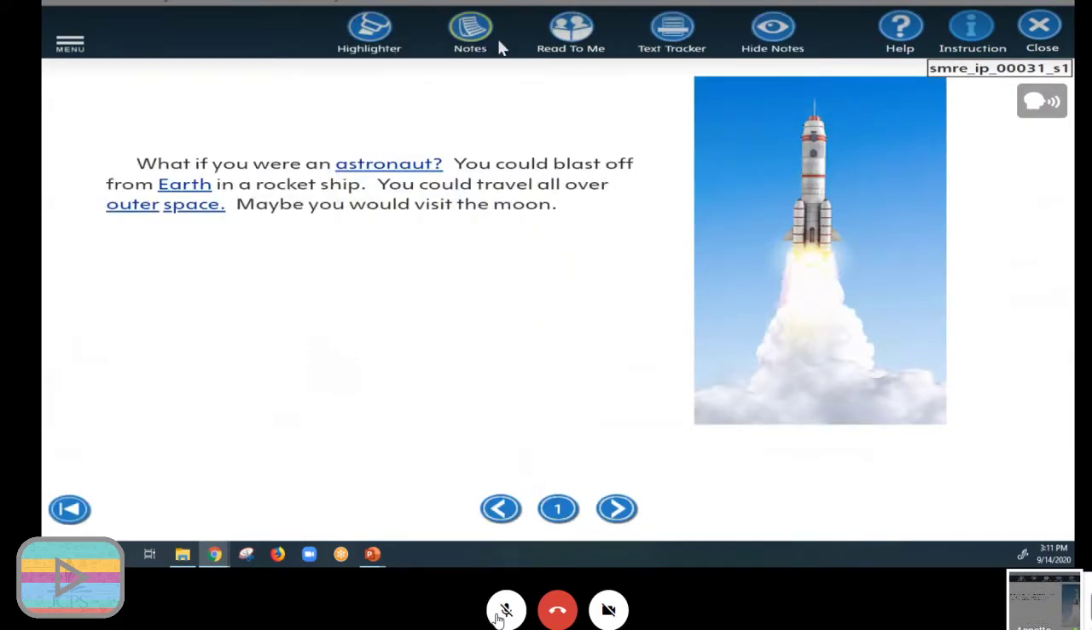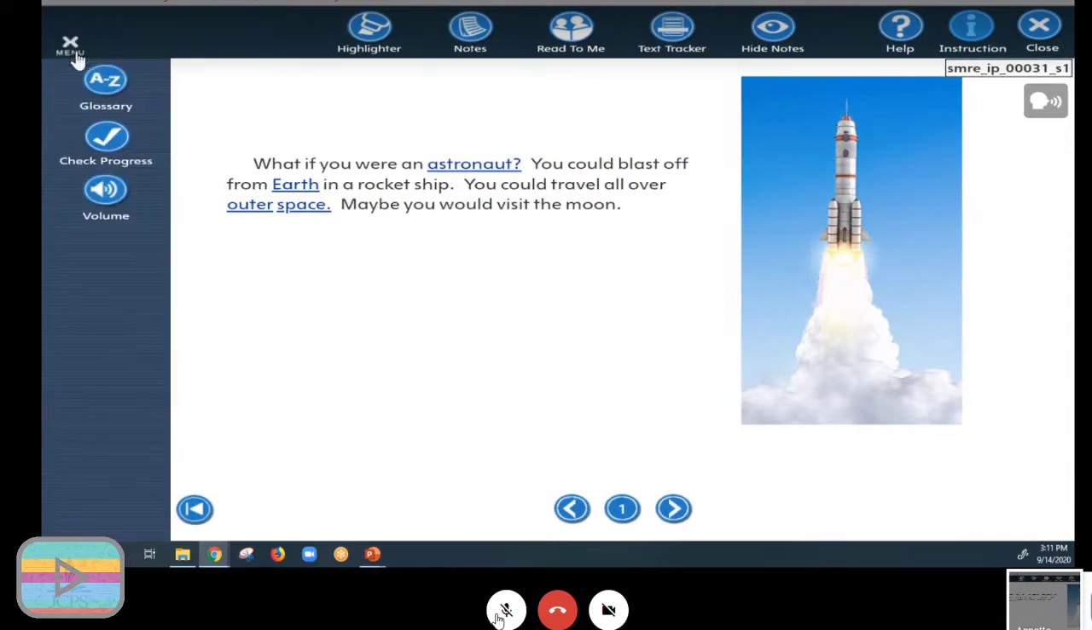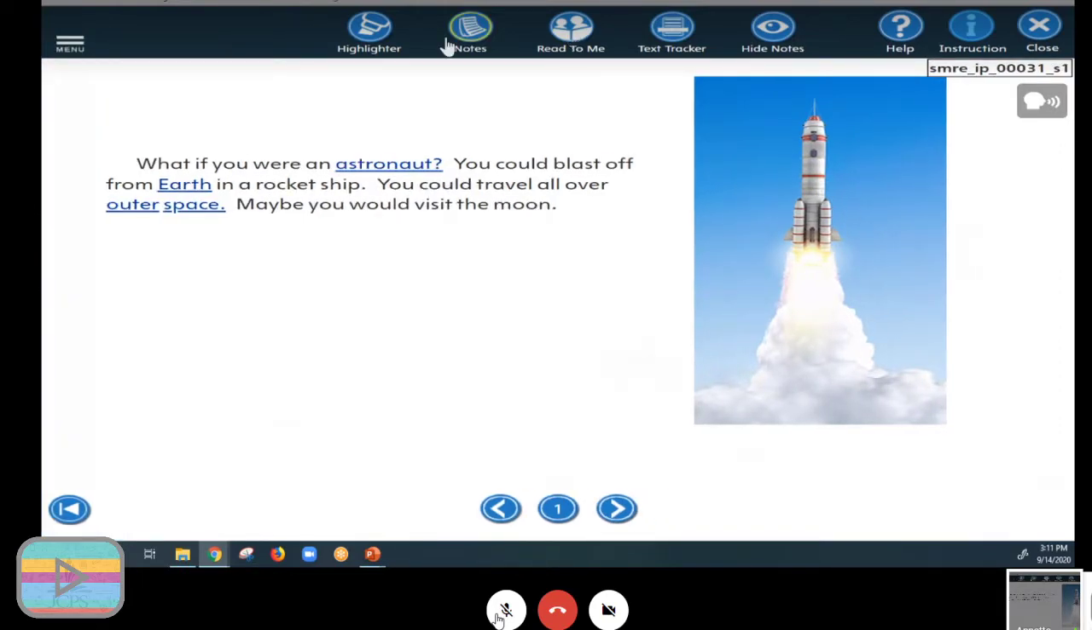And at the top, you'll notice that he has several tools that he can use. He's got a menu over here that will allow him to look at the glossary, which is in English and Spanish. He'll be able to check his progress and then modify his volume if he'd like. On the top of the screen, you see a highlighter that he'll be able to use. The notes will actually let him start typing notes if he wants to write something that he wants to check back with later.